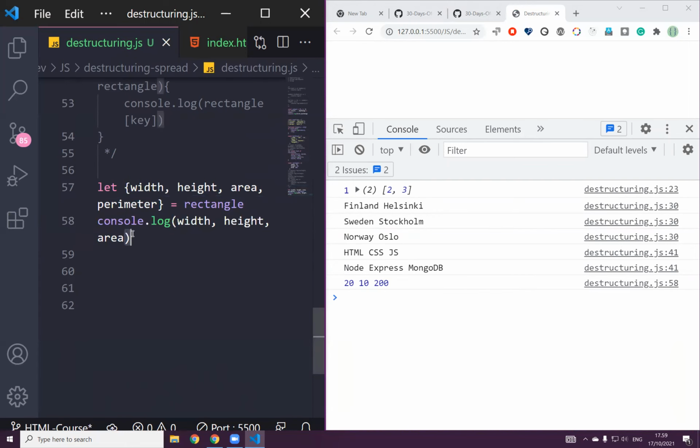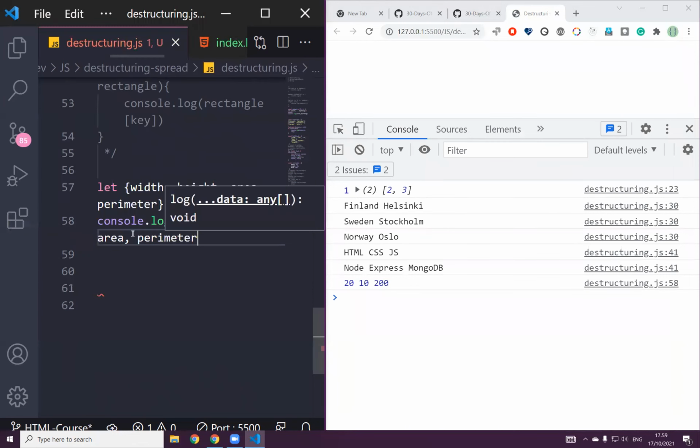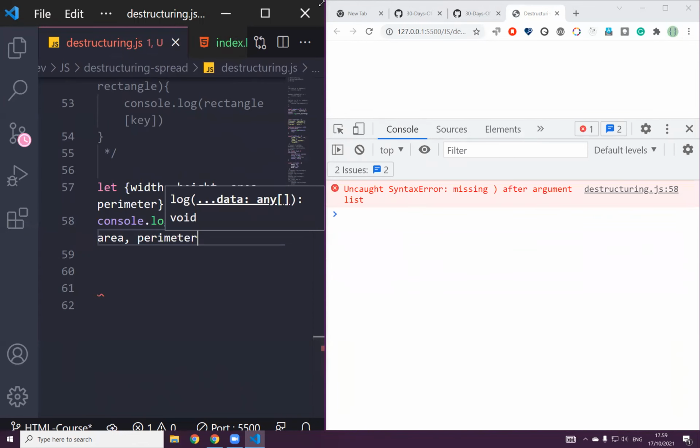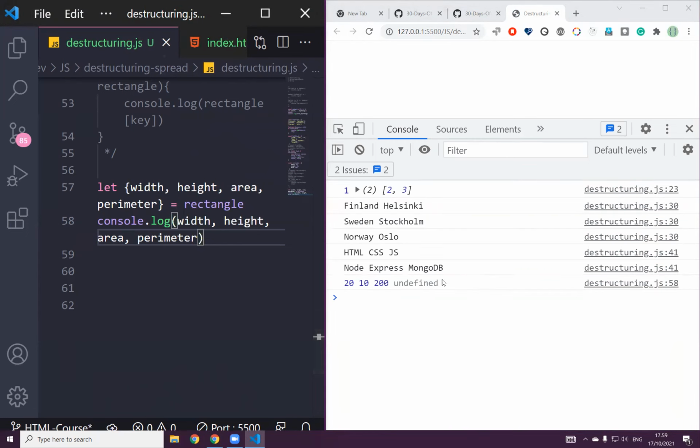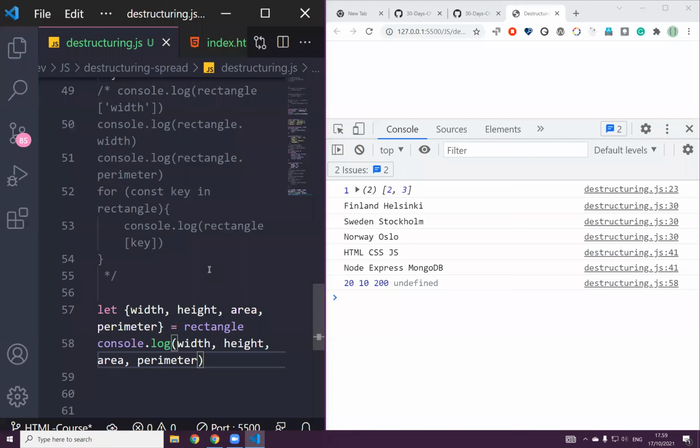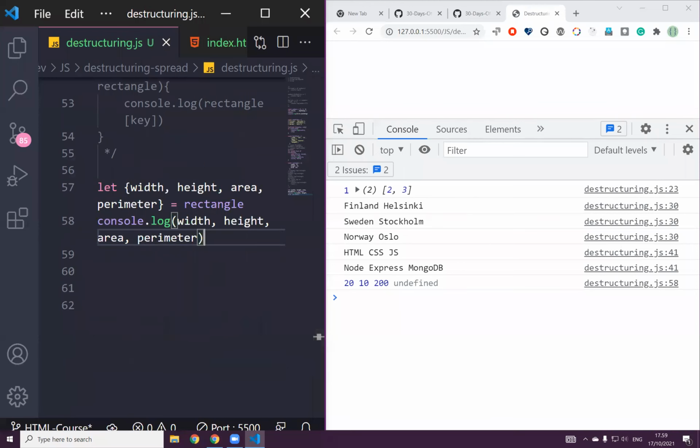So let's try perimeter. Oh, I forgot to close it. Okay, great. So it's undefined.